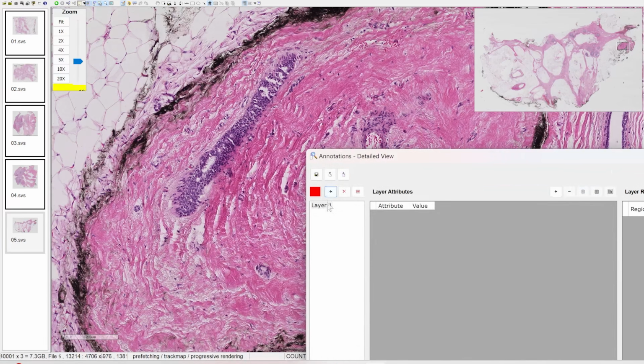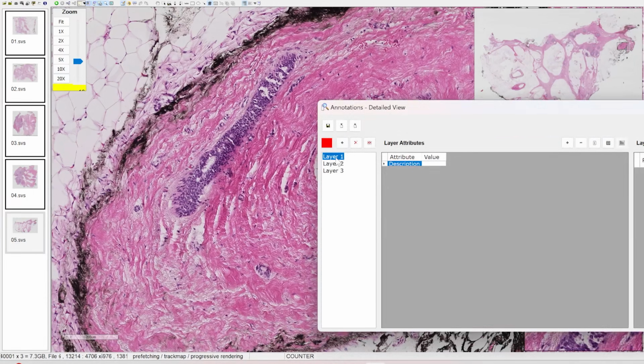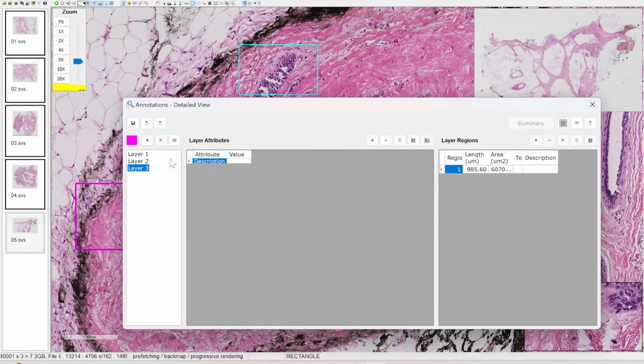You can add a layer and another layer, a third layer, and by pressing the layer and start to annotate a region, this annotation will be related to the highlighted layer. For example, if we use the second layer, it will start to annotate the second layer, and the same for the third layer. If you went to the first layer, you will find the first region with the length in micrometers and with the area in micrometers square.